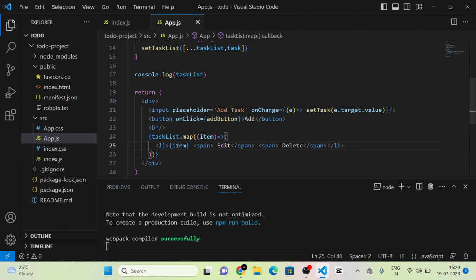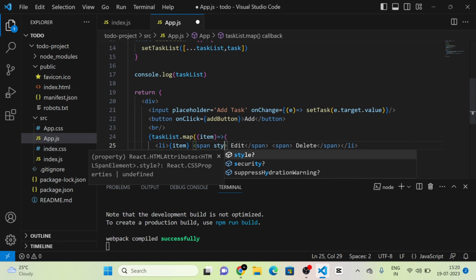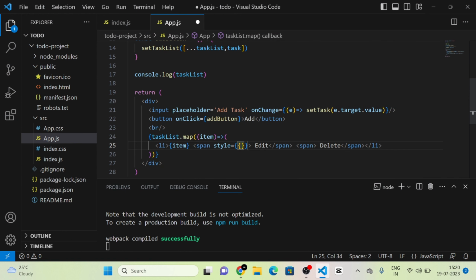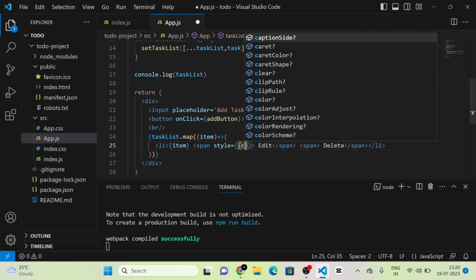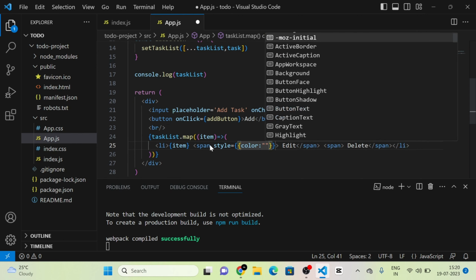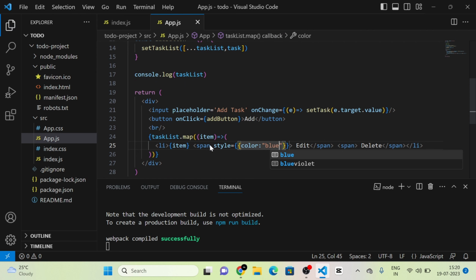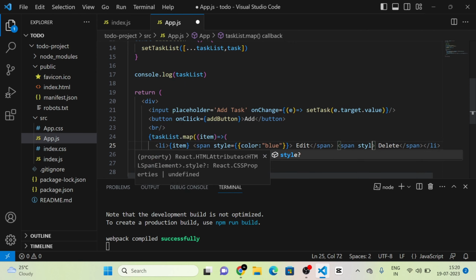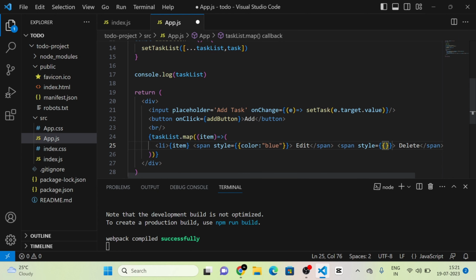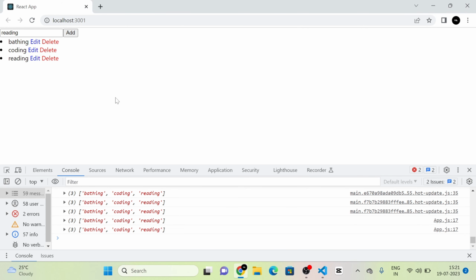So I'm going to give a style for making it more visible. So I am giving the color of this edit button as blue and the color of the delete button as red. Okay, so here you can see that there is a delete button and an edit button. So next we have to give the function to the on click of the edit button and delete button.